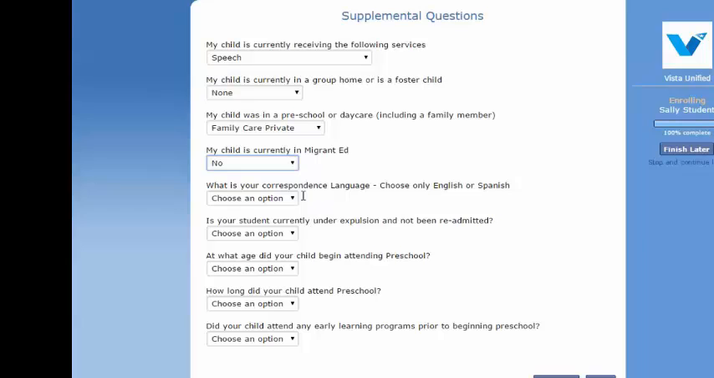What is your correspondence language? Is this the language you want your phone calls or letters to come home in? Please choose either English or Spanish. Is your student currently under expulsion and not been readmitted? At what age did your child begin attending preschool? How long did your child attend preschool? And did your child attend any early learning programs prior to beginning preschool? When you've completed these questions, you're going to say next.